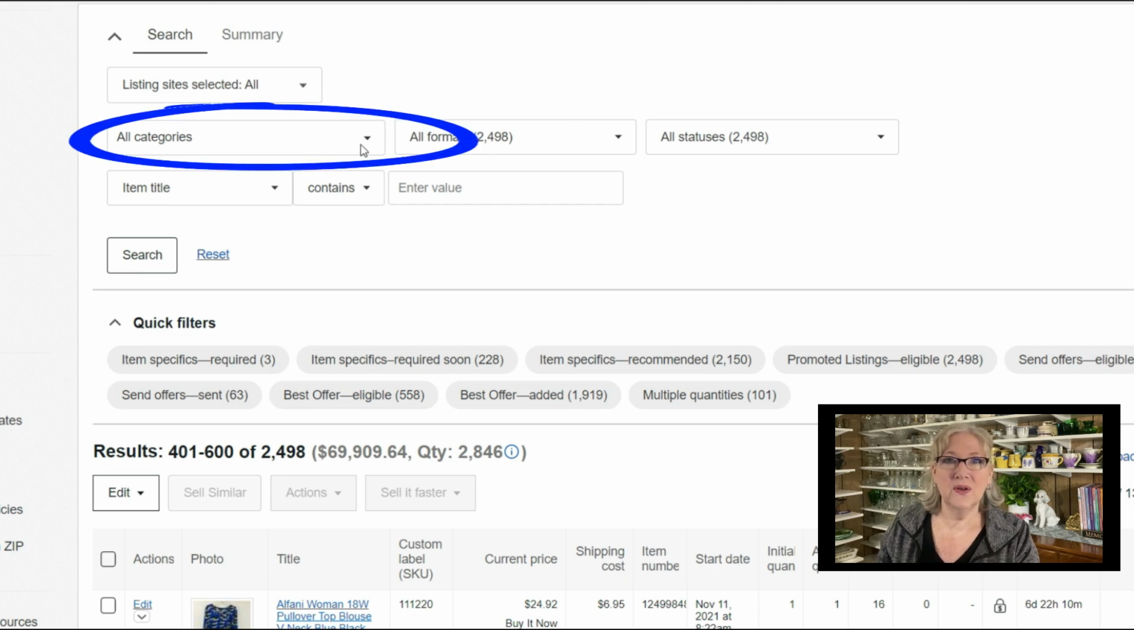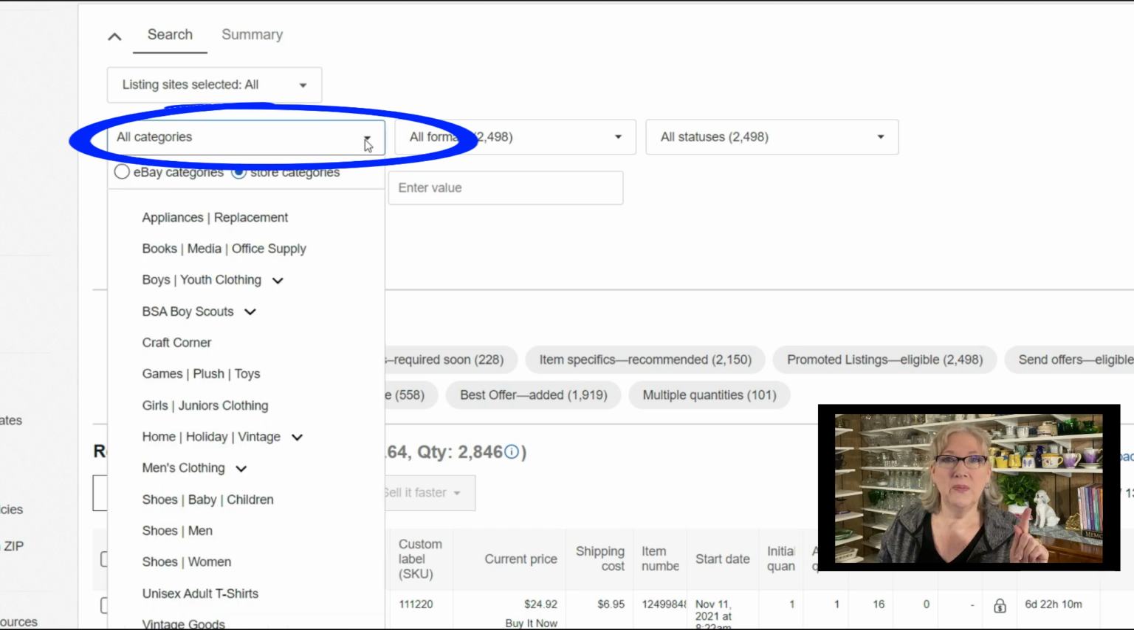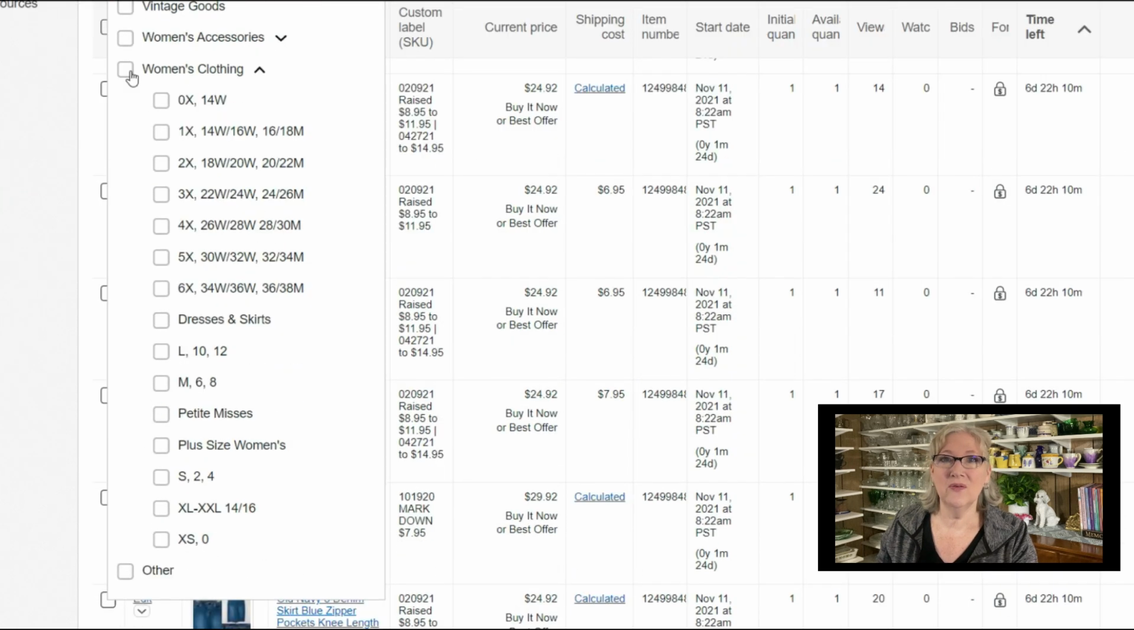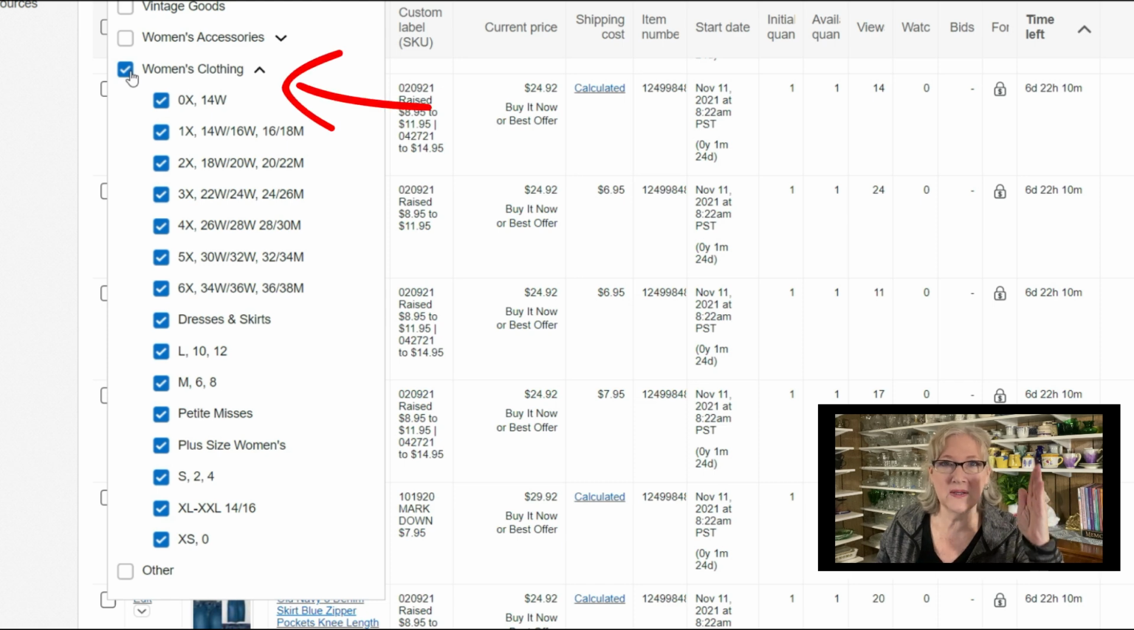Another way you can sort your listings, if you've set up categories in your store, you can go up above, like I'm showing you here, open up all categories and choose the category of your choice. I'm going to choose women's clothing. And under women's clothing, you can see that I have quite a few size categories. I can check in women's clothing and select all that's below it, or I can individually choose the sizes that I'd like. You may not have something like this set up. I'm just trying to show you if you do.